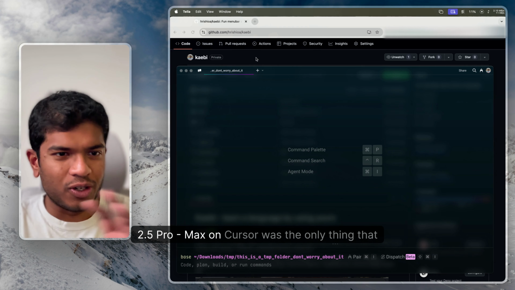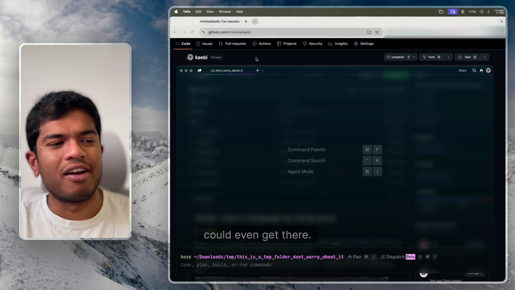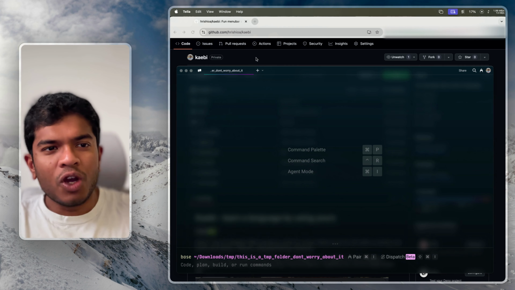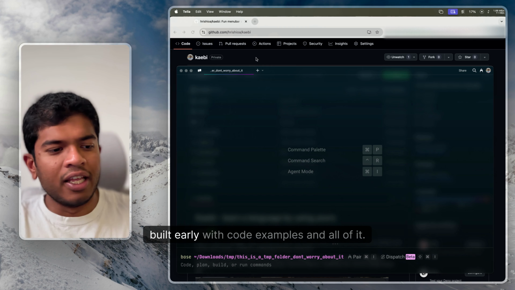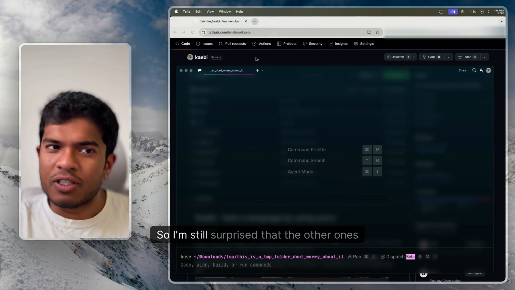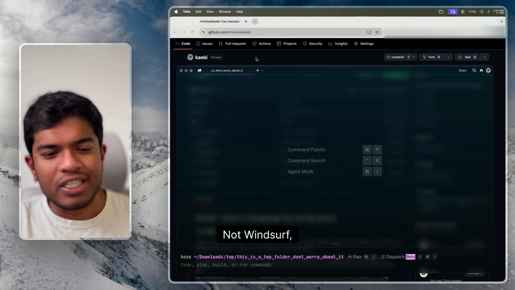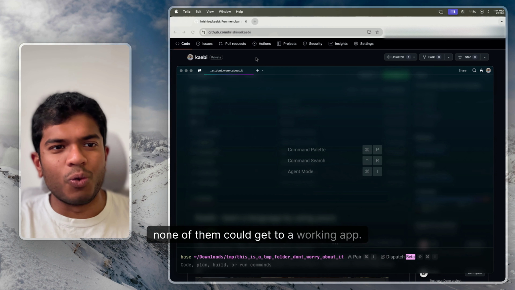2.5 Pro Max on Cursor was the only thing that could even get there, but it was the same flow that everybody got. Well done spec, built early, with code examples and all of it. So I'm so surprised that the other ones couldn't get there. Not Windsurf, not Claude Code, none of them could get to a working one.